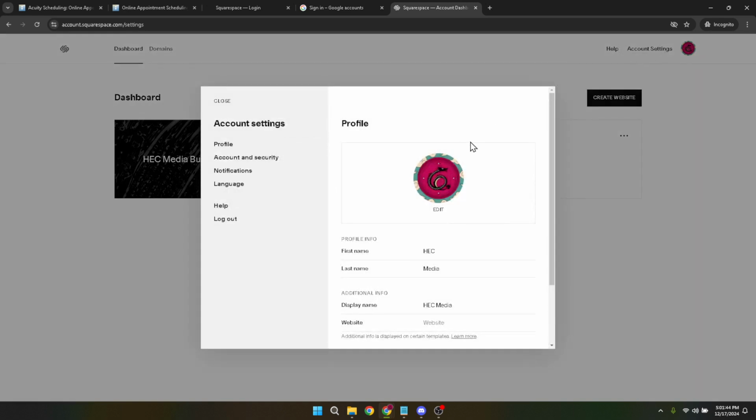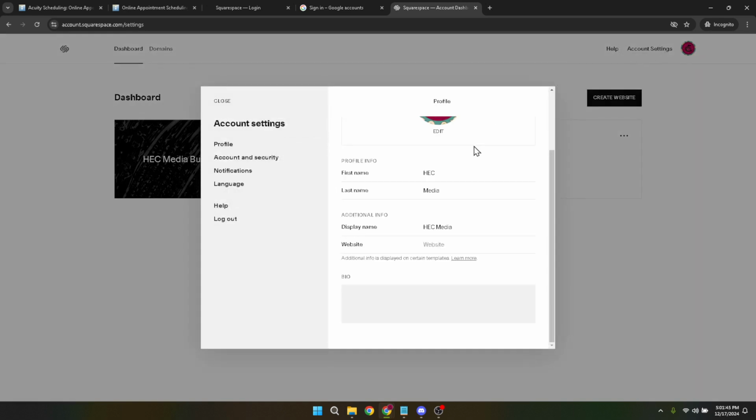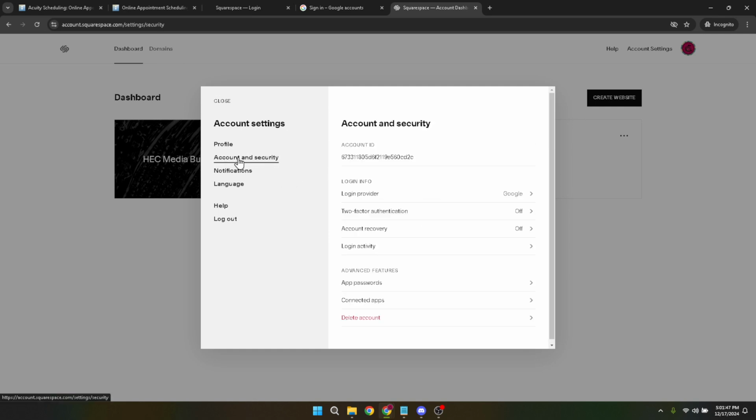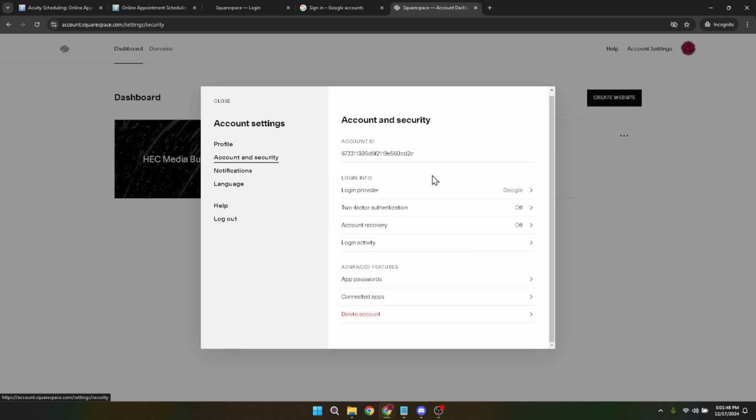Inside the account settings, you'll find a section labeled Account and Security. This is where Acuity scheduling centralizes all security-related settings, including password changes, two-factor authentication, and yes, account deletion.